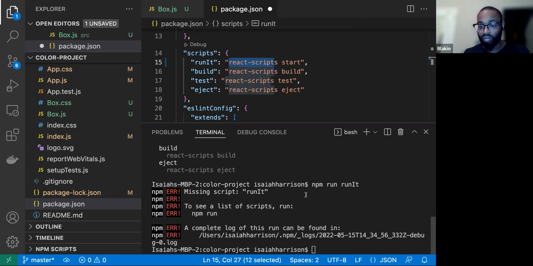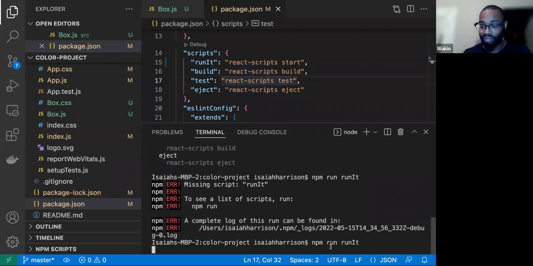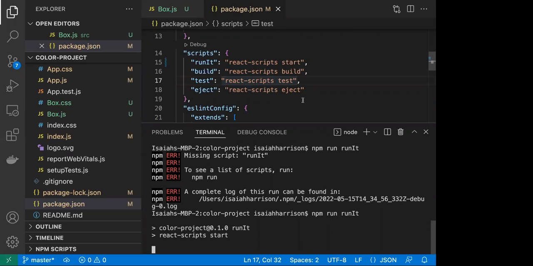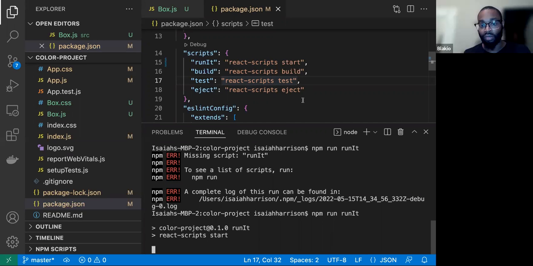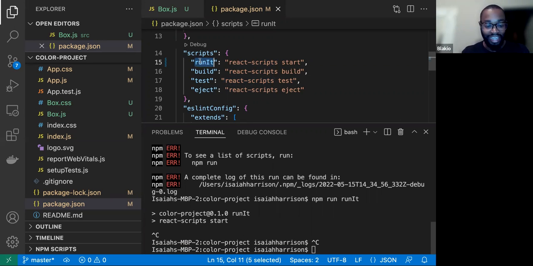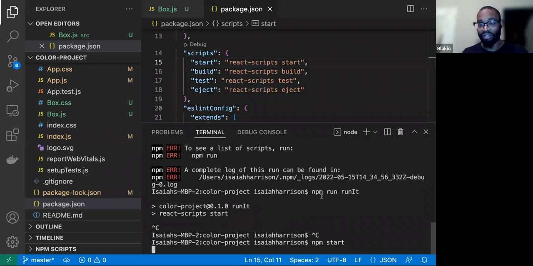It should start as normal. But yeah, I'm gonna change this back to start. I just wanted to show you that because y'all will see it. You can still use npm run start either way, but I just leave out the run because I'm just lazy.